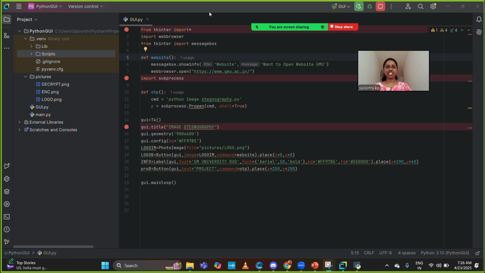The first line of the code says: from tkinter import webbrowser, from tkinter import messagebox. It imports the required modules. webbrowser lets you open a web page in your default web browser. From tkinter import messagebox shows pop-up dialog boxes like alerts and information boxes.